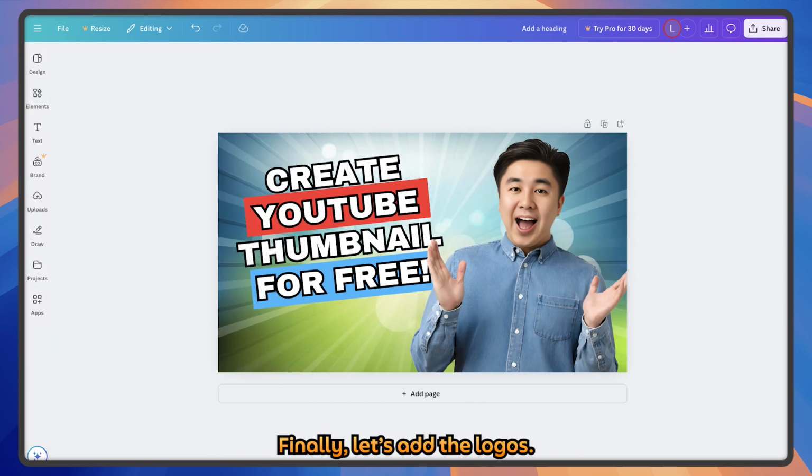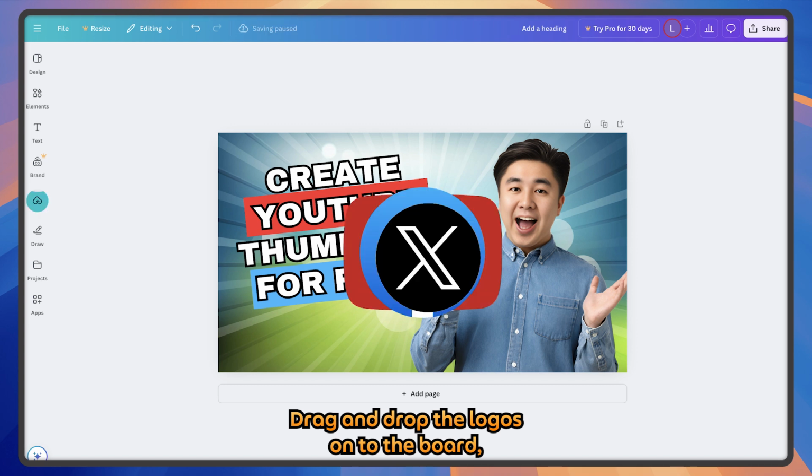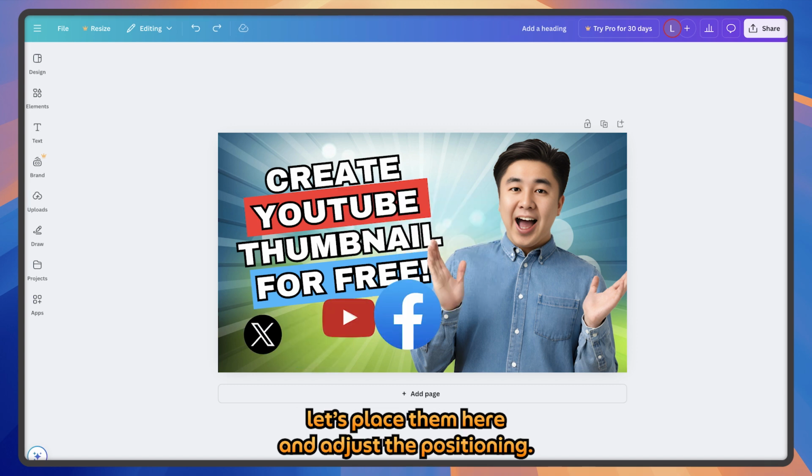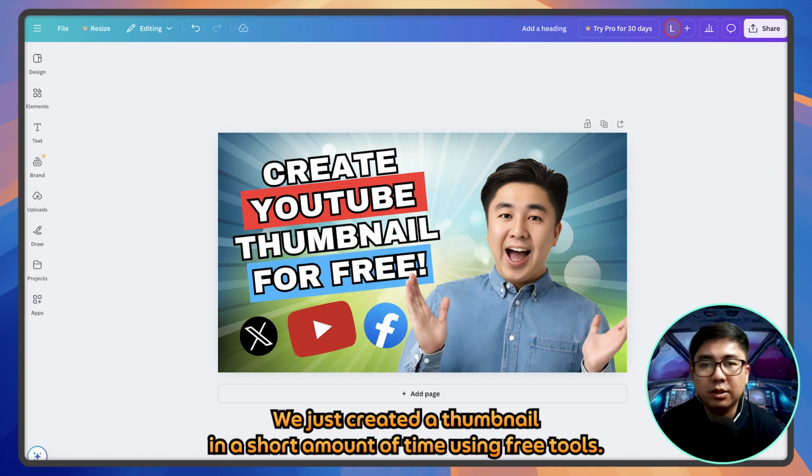Finally, let's add the logos. Drag and drop the logo onto the board. Let's place them here and adjust the position. And there you go, we just created a thumbnail in a short amount of time using free tools.